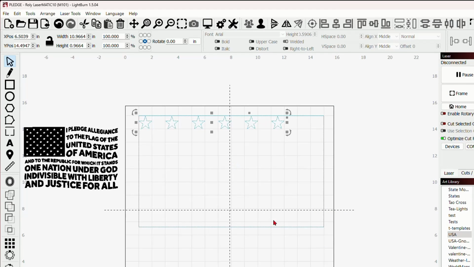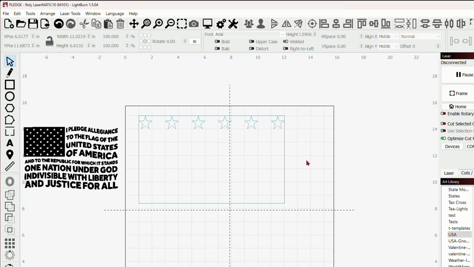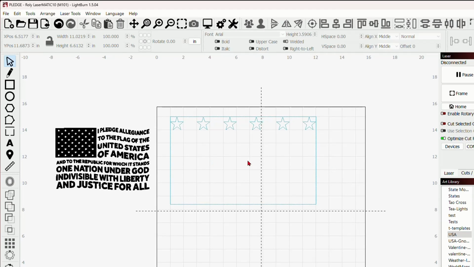And now I can change the aspect ratio here on this flag while maintaining it just by dragging this in from the bottom right corner. And there we have the perfect aspect ratio for the stars.